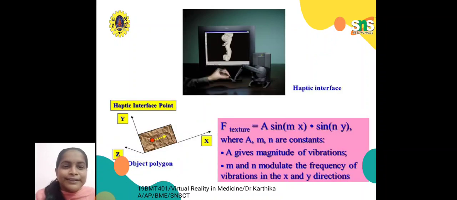See this one, object polygon. We have three axes X, Y and Z. Here suppose we want to calculate the force of the texture. F texture is equal to A sine of mx and sine of ny, where A, m and n are constants. Here A gives the magnitude of the vibrations and m and n modulate the frequency of the vibrations in the x and y directions. Because the object polygon has three axes x, y and z.